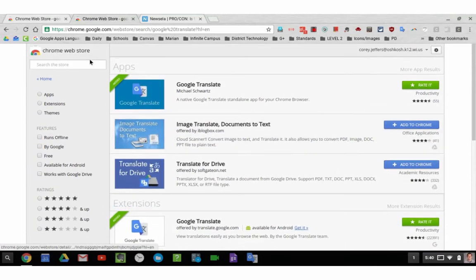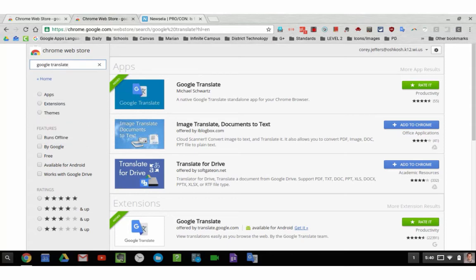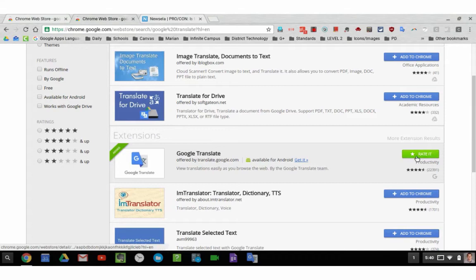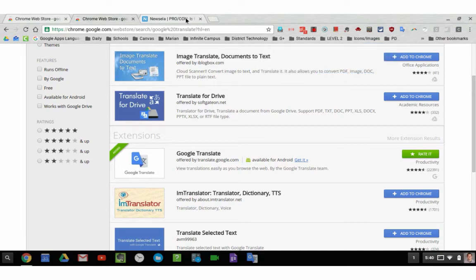So again, back at the Chrome Web Store, if you just type in Google Translate, you'll end up with these results, and then you'll have the app, which I've already shown, and then the extension. So go ahead down to the extension and you'll push Add to Chrome, and that extension will pop up here in this area, and you'll have that extension around with you from page to page.